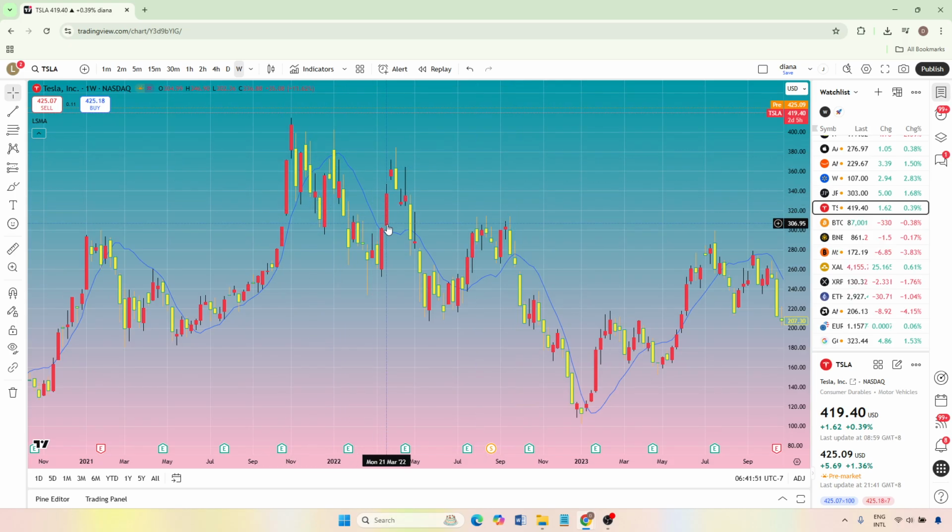Once you're set up, you'll be able to follow these exact steps and start using the least squares moving average in your own analysis right away.